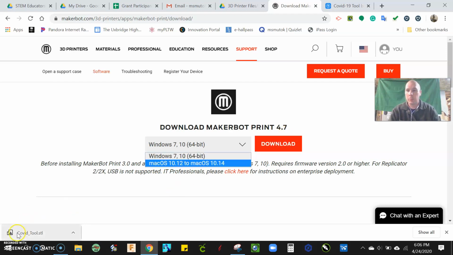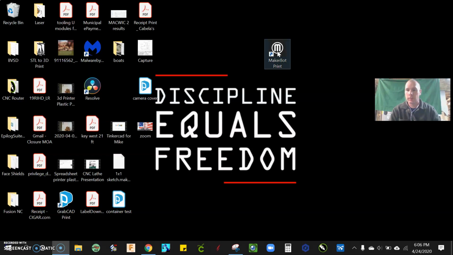So I'm going to hit pause for a second here while I get this MakerBot Print up and running. So I'm on my desktop, and you can see I've got the MakerBot Print icon here. See what happens if I click and open that.